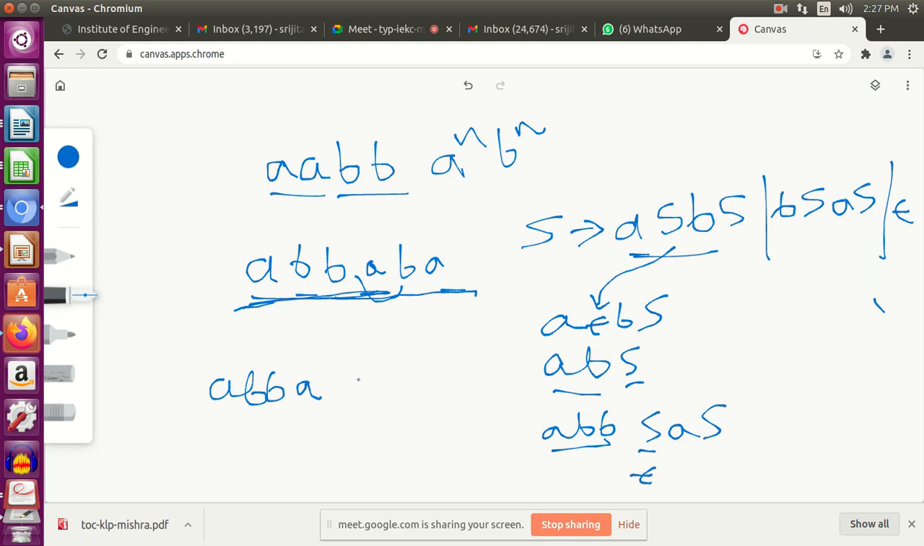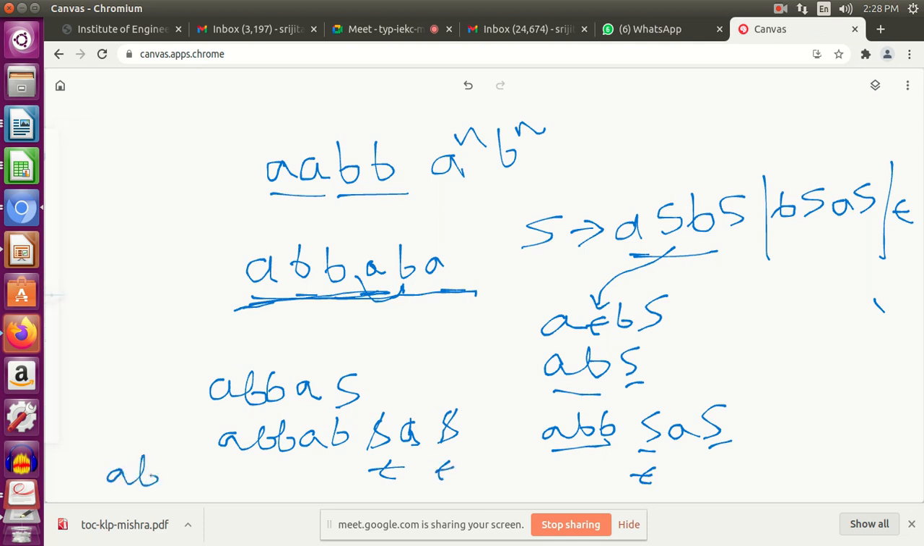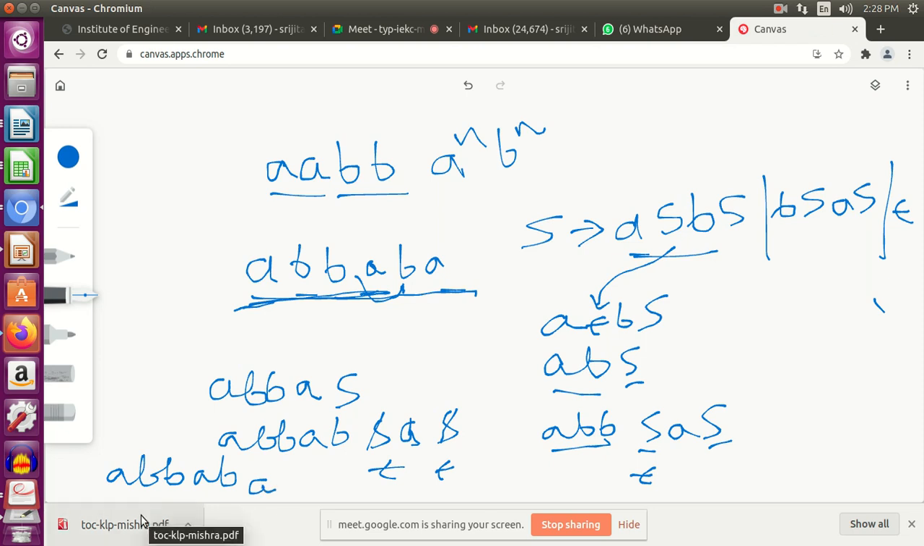So A, B, B, A, this part is done. Then I can write S again. I had S over here, right? So I'll replace this S with A, B, B, A with B, S. I need a B next, right? So B, S, A, S. And then finally I'll replace this S with epsilon and this S with epsilon. That would give me the final string A, B, B, A, B, A. See, this is the string we wanted, and it is getting generated using this grammar, so the grammar is fine. Okay.